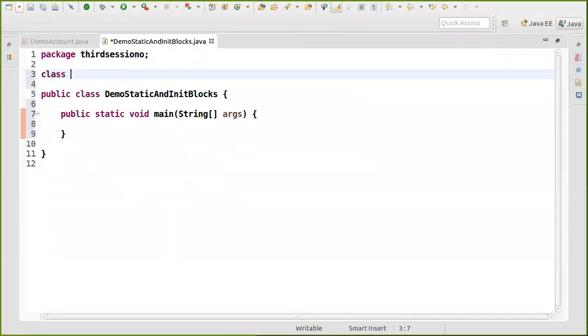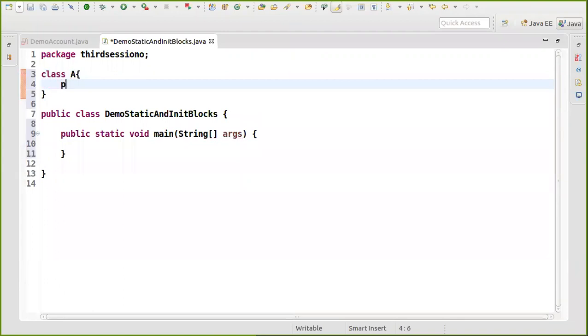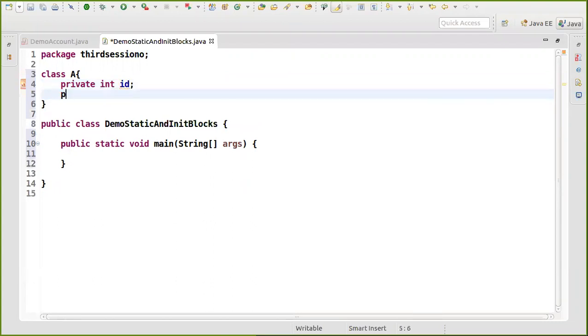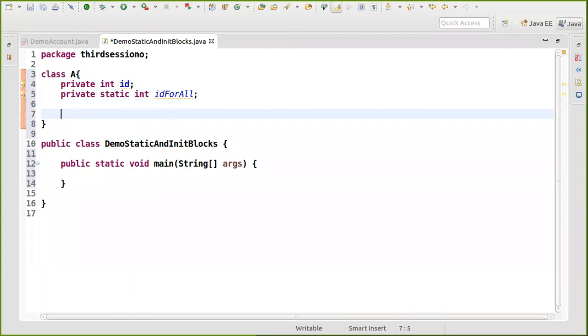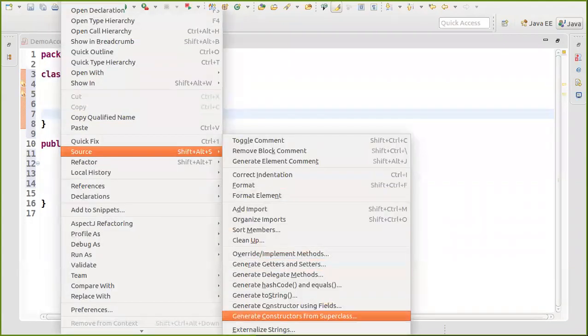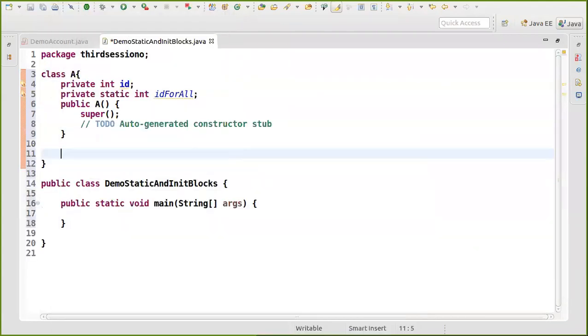Let's say I have a class called A, a very simple class. We can have something here, private int id. I can also have private static int idForAll. So I'm just writing variables like this, and in that case, I can have a constructor. So this is very important: what is the order of calling of all these things? So we can have a constructor here.